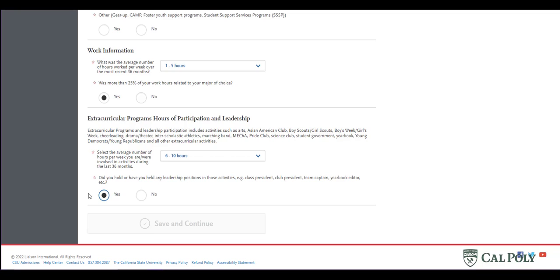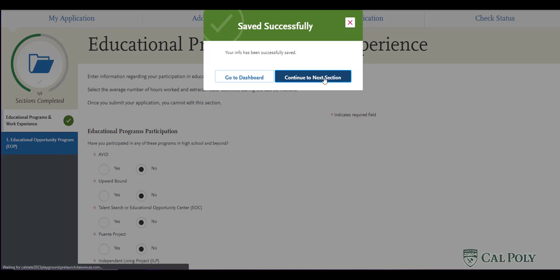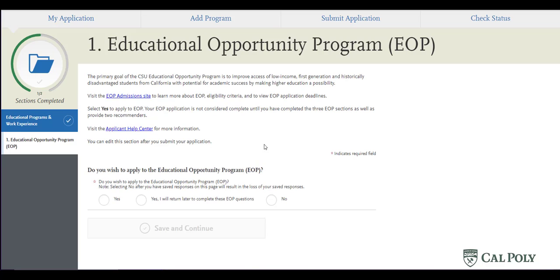We get a lot of concerned questions about this. This is what we're going to be able to use. It's very limited and it's very objective, but that's where this information comes from for the application. Once all those questions are answered, hit save and continue and move on to the next section, which is going to be about the EOP program, or Educational Opportunity Program.